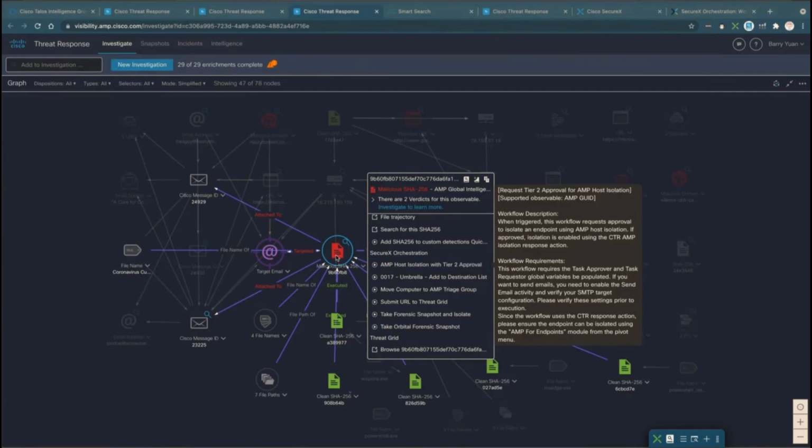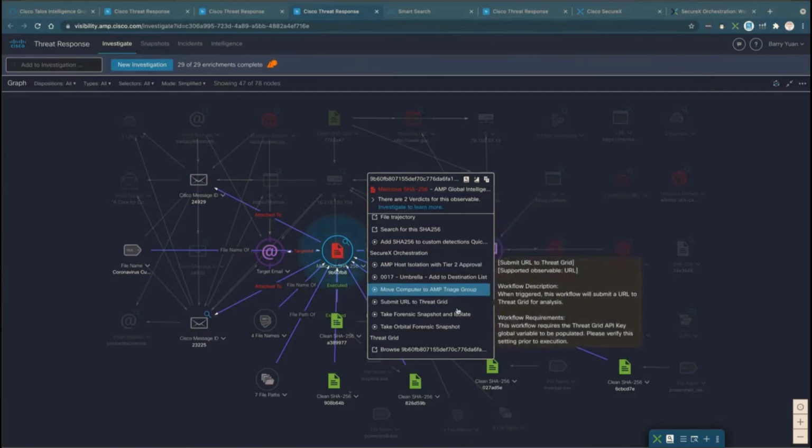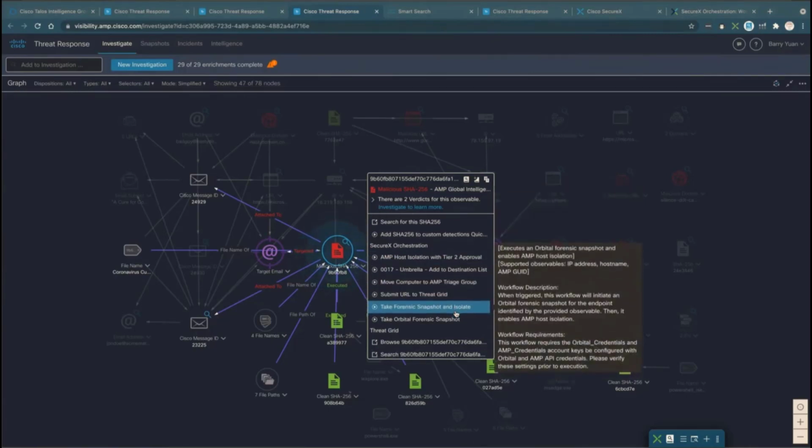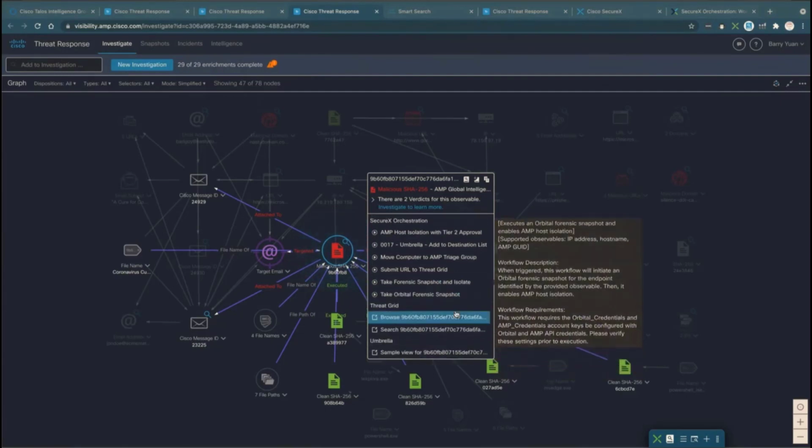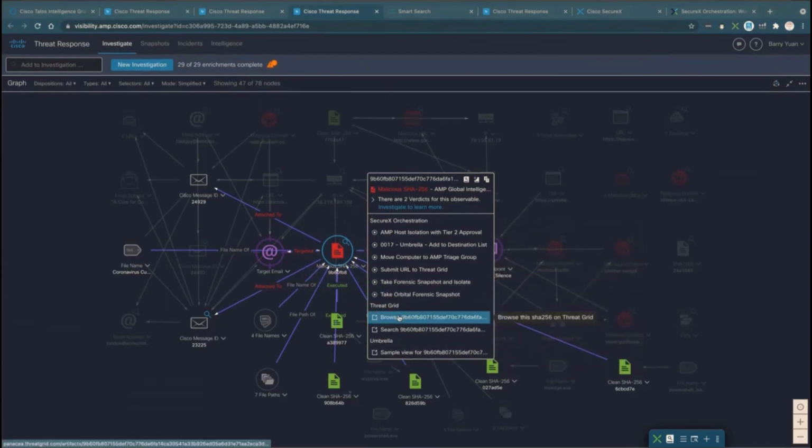So we could isolate a host. And we could take a forensic snapshot, right, with Orbital, and we could go into Threat Grid to browse this file and look at the detailed report about it, and maybe play with this malware if we want to, right, in the glove box. And of course, we could look at samples on Umbrella, all those good options.